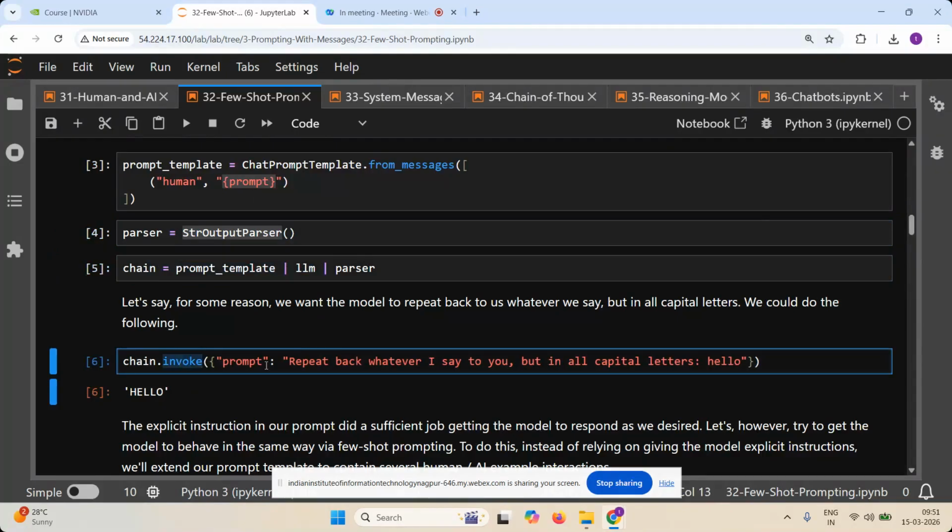Calling the invoke method on this chain, I am providing the value of the prompt. What is the prompt? "Repeat back whatever I say to you, but all in capital letters." And what is there after this? "Hello." When I call the invoke method, this is the prompt, and after that prompt I am saying "hello". So it converts hello into capital HELLO. That was the instruction given to the LLM: repeat back whatever I say to you, but all in capital letters. So this hello is converted into this HELLO. I hope that it is clear.